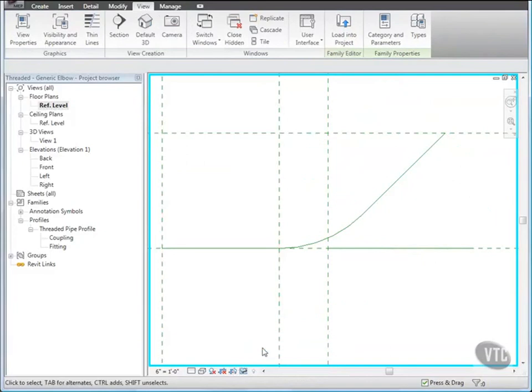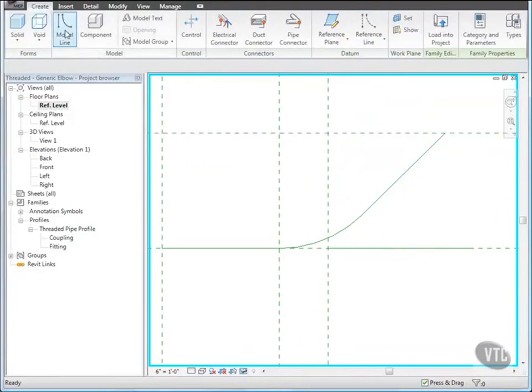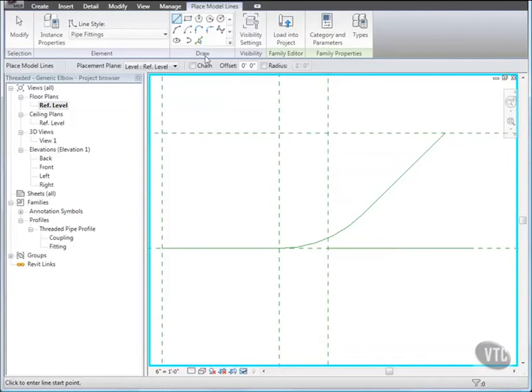Then from the Create tab, click Model Line. Then on the Draw panel, click Pick Lines and select the left horizontal reference line shown. Then click Lock and then select the arced reference line and click Lock.